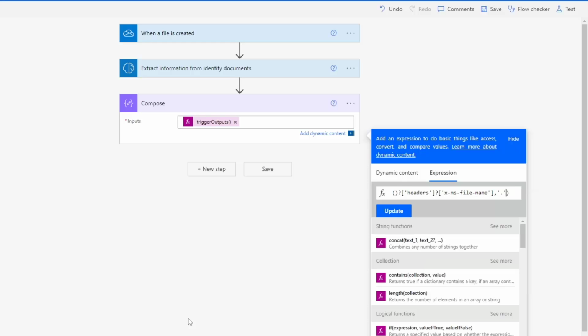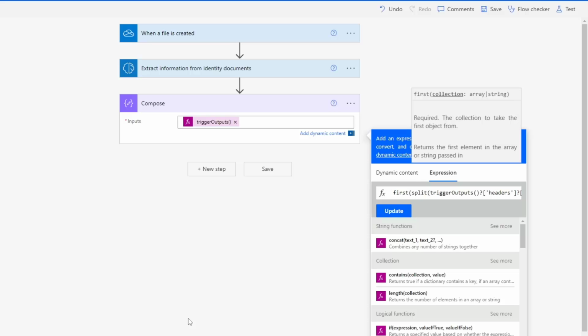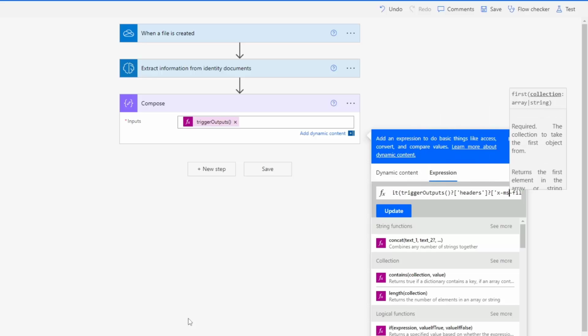We also want, so now we have split it. This will give us an array. We also want to take the first element. So in the start, I'll say first, then a parentheses start, and then I'll move all the way to the end, parentheses end. That's it.